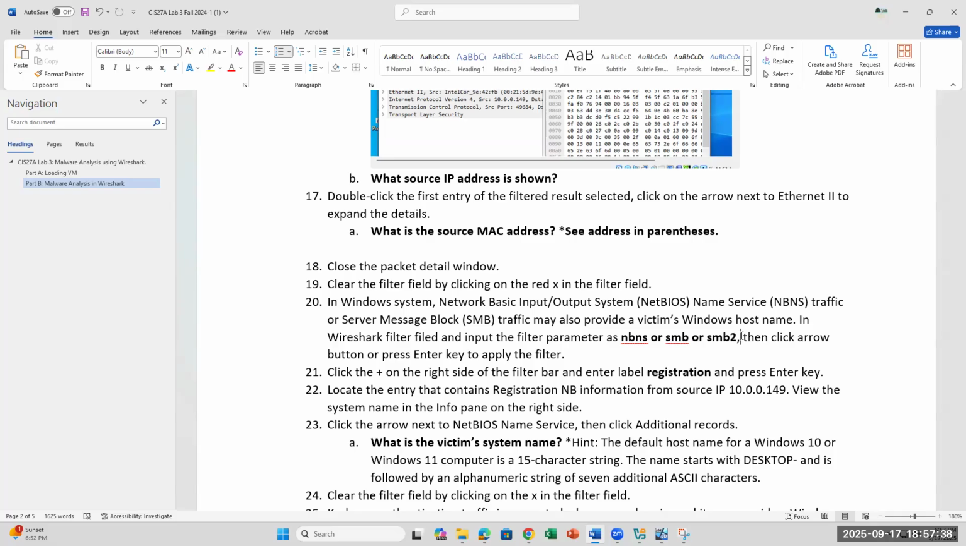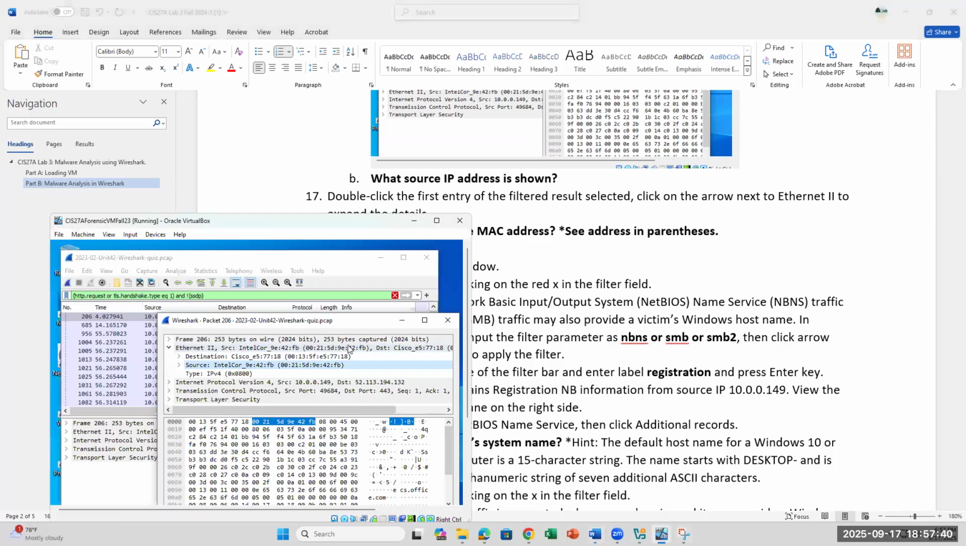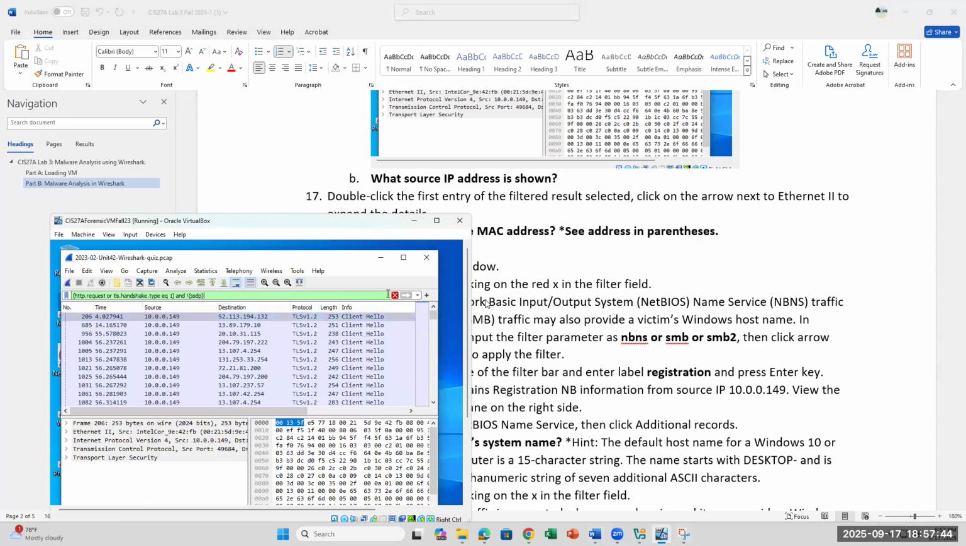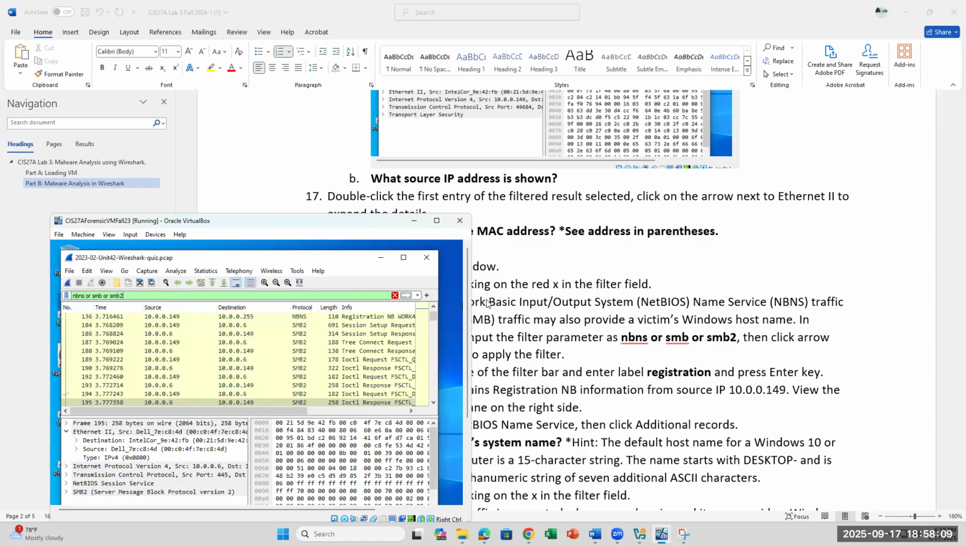So you're going to go back to your Wireshark, right? Close this packet, go back to the filter bar, and clear it out. You can click the red X or just backspace, and we're going to type NBNS, then an operator, or, SMB, or SMB2. Then press enter or click the blue arrow.